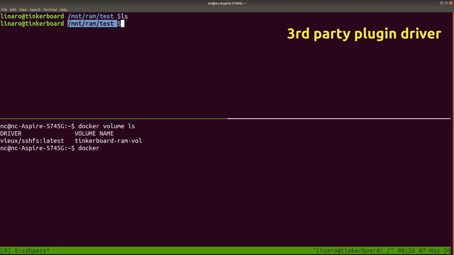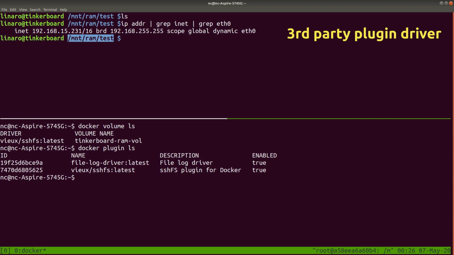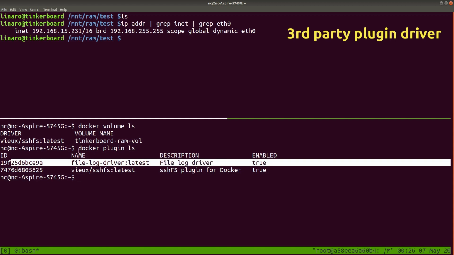So say this machine. Let's find out the IP address of this machine. So this is the IP address. I want to mount this particular directory as a volume to a new container in my host. For that, I'm going to use the Docker plugin command. So let's see what plugins are available. This third-party logging driver that you can see is also a plugin that I have already used.